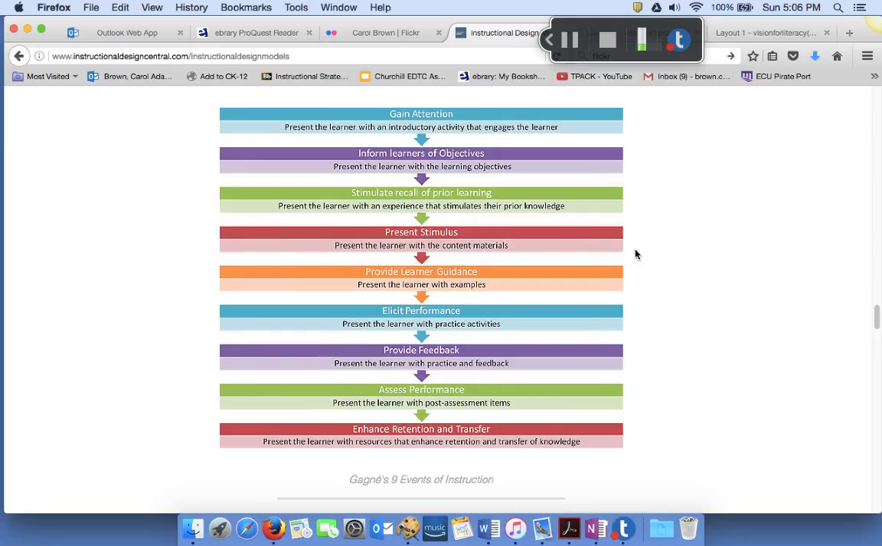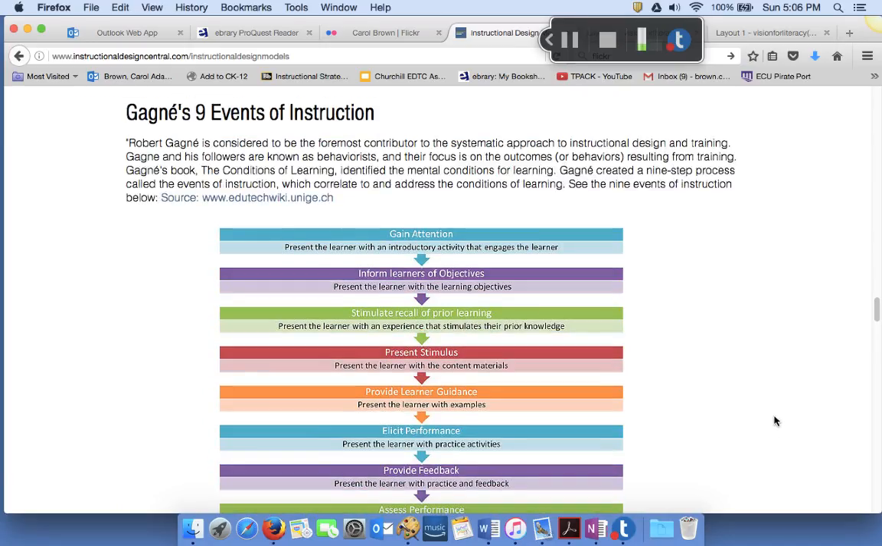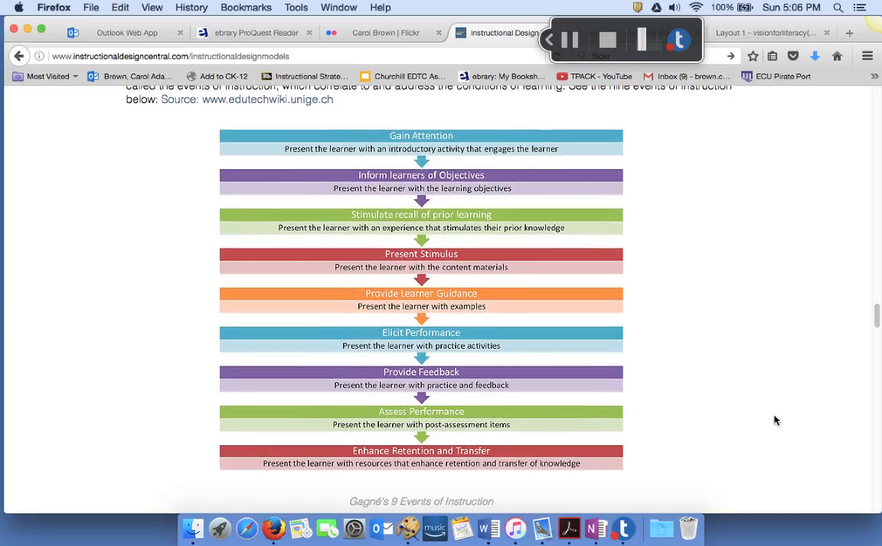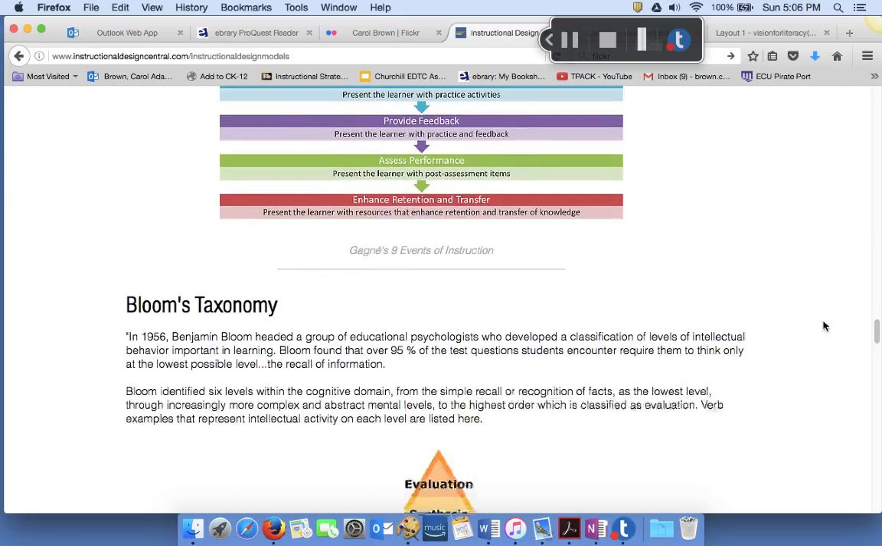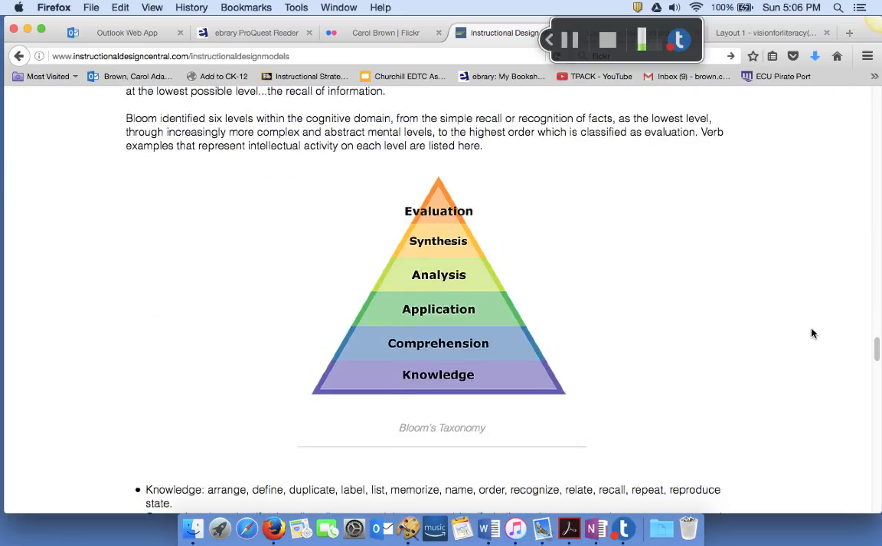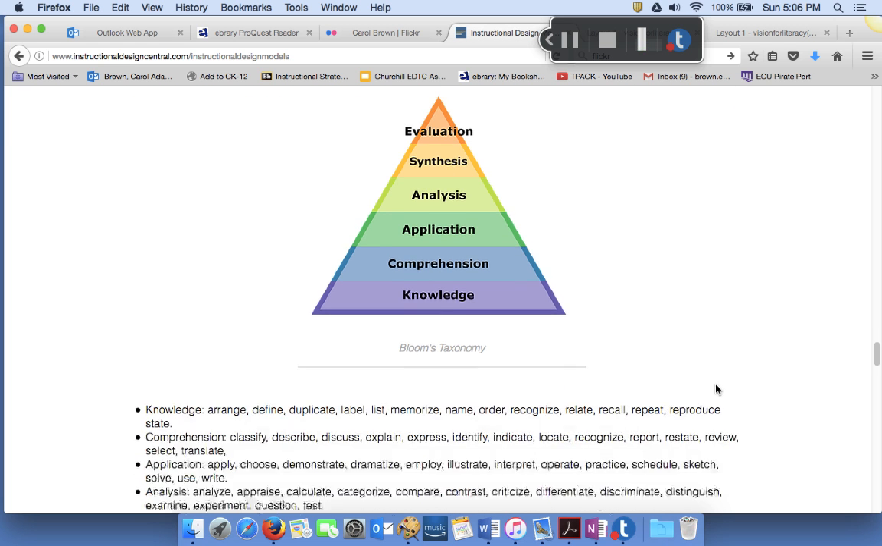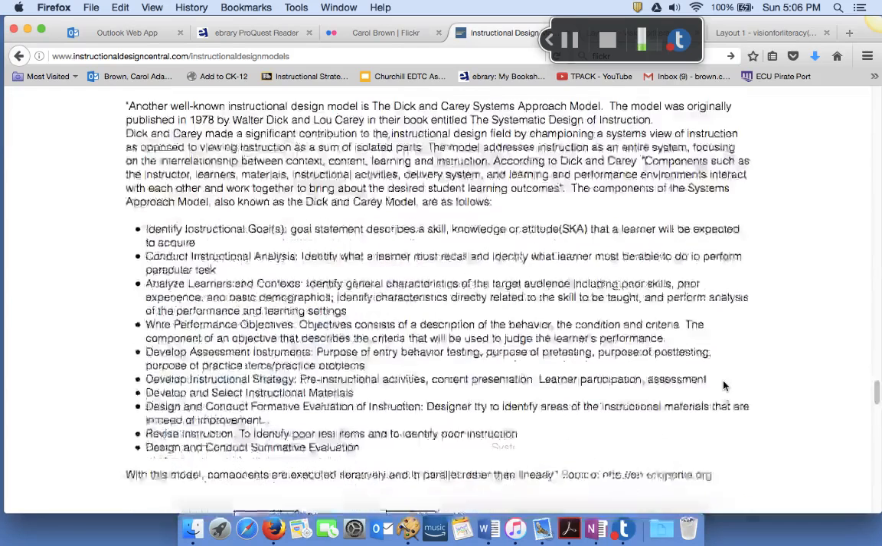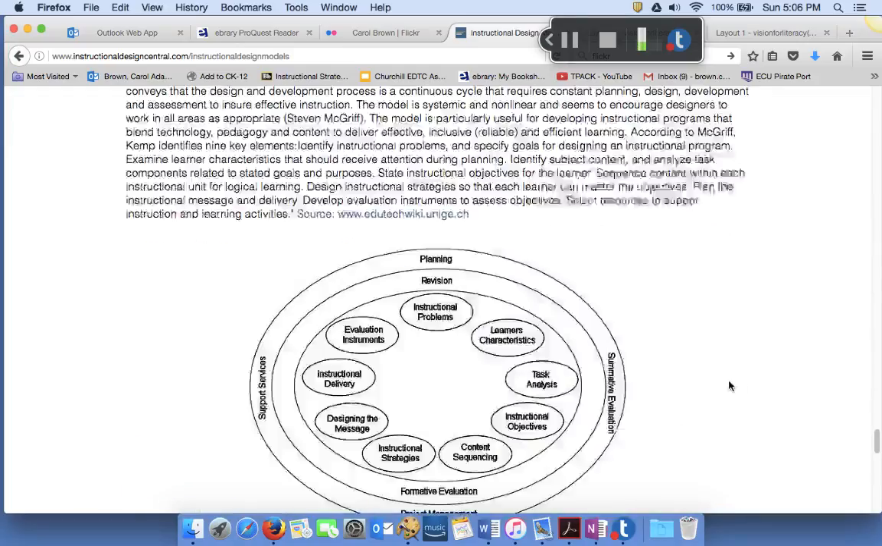This one is kind of a sequential model. This is a classic, Gagne's 9 Events of Learning. It's not as interconnected as some of the other models, although it is sequential. And same with Bloom's. One depends on another. You can't do synthesis without the base knowledge. So it is, again, kind of interconnected. And I wanted to come down.